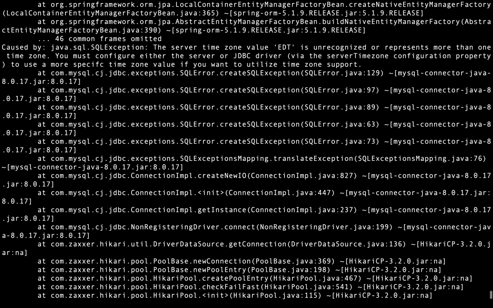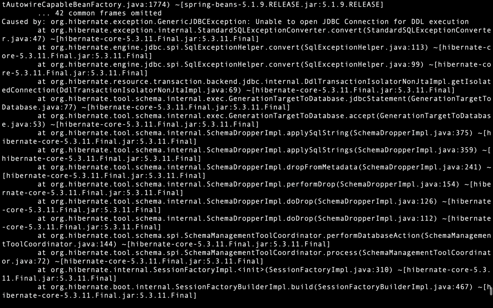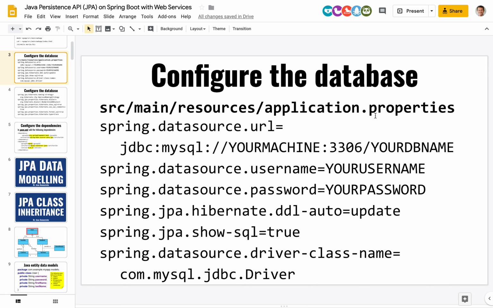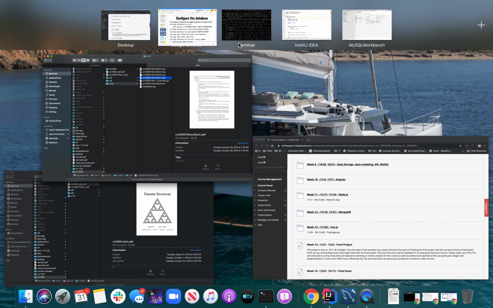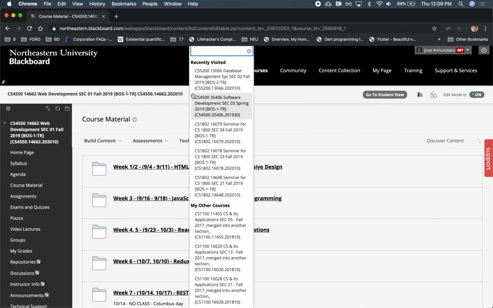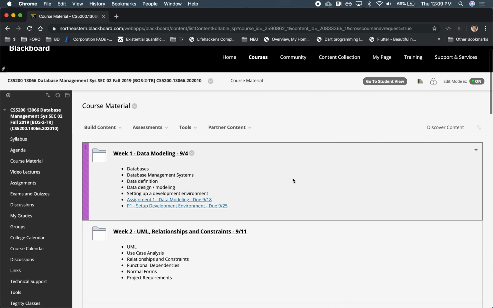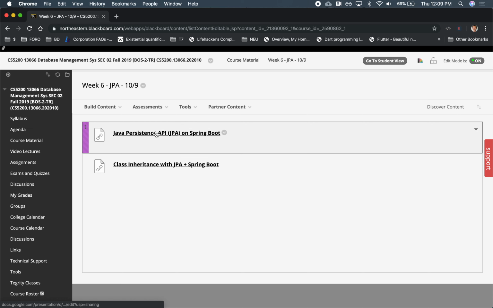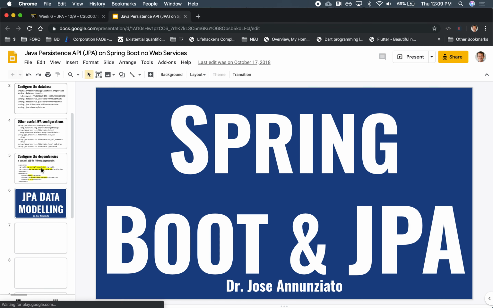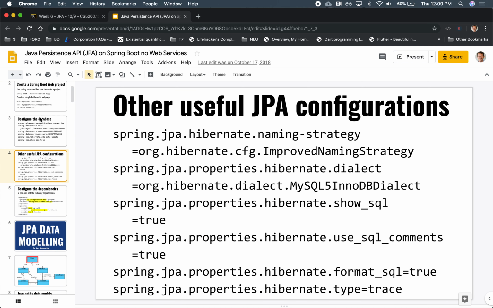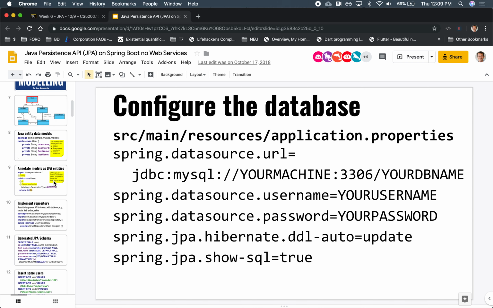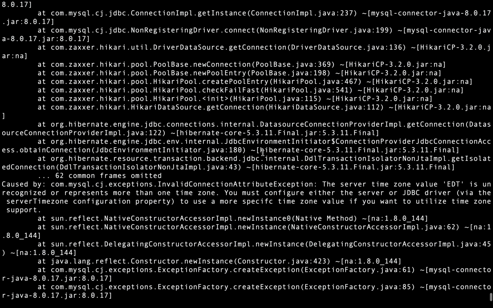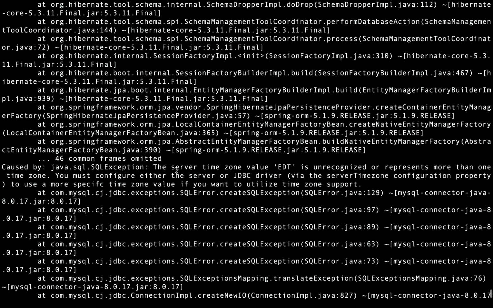Oh, this might be just a version of the MySQL that I'm using. Oh, yes, I remember this. Yeah, there's an additional configuration that we need to add here in the URL. And where do I have that? Oh, I know, in my database class. No, I don't have it in there. Let's see, what is the error? JDBC connection exception, server, EDT.